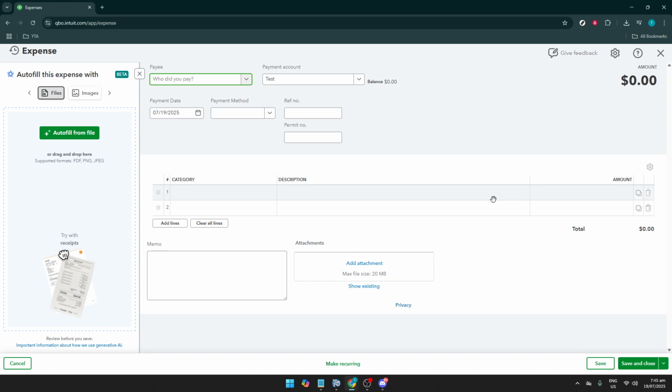By following these steps, you're now equipped to manage your expenses in QuickBooks like a pro. Regularly updating and reviewing your expense entries will keep your financials in order and help you make informed business decisions.